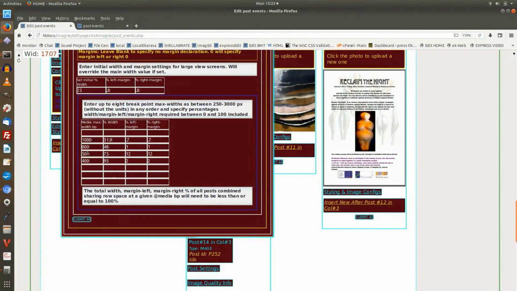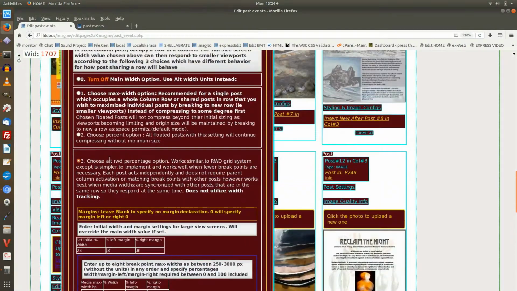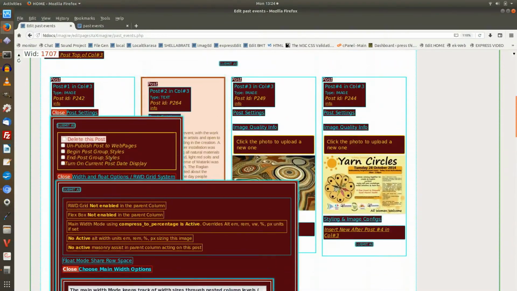And then at view screen widths at 500 px and under, posts will occupy 100% of the row with larger margins. At 400 and below view screens, margins of 2% and a width of 95%. These settings were exported to all the posts within the parent column.